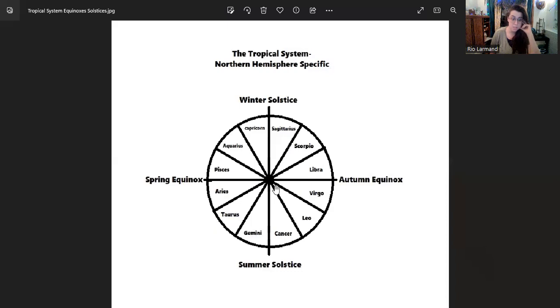So, start of the seasons is always cardinal. The middle of the seasons is always fixed. And then the end of the seasons is always mutable, right? So we have cardinal that comes in, changes things, gets things going, fixed sort of the fullness of the season, and then mutable is when things start to shift and move into a different season, right?